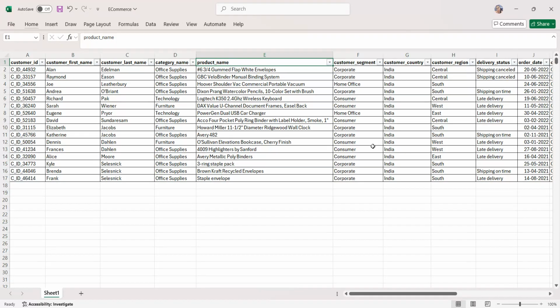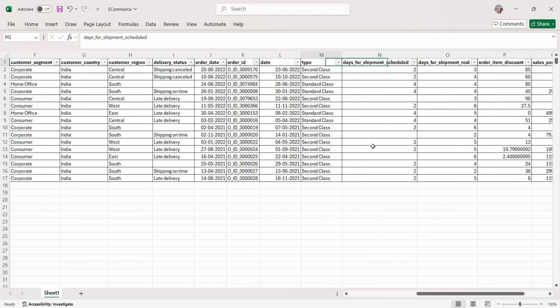The first thing is updating the proper column names in a business-understandable way, where multiple words within a column name can be joined with underscores or written in business jargon, like product name, customer segment, customer country, customer region, category names. These are all jargon we can understand in terms of business. In the same way, if we scroll towards the right, there is order date, order id, and date and type. This is basically a shipment date and type, so we can directly mention it as shipment date and type rather than keeping it as date and type.